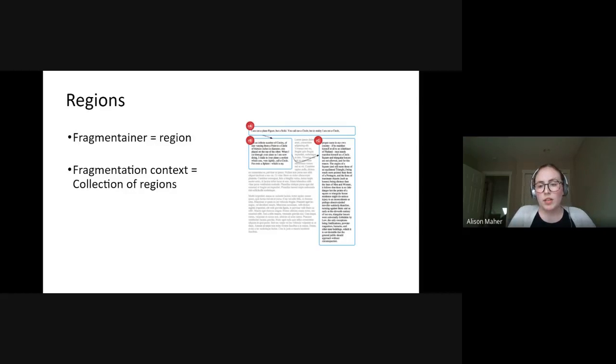The third type of fragmentation context is regions, and regions aren't supported in Blink. However, you can think of regions as a customizable fragmentation format. And so as pictured here on the right, each blue box outlines each fragmentainer or region. And these customizable fragmentainers provide a lot more flexibility than you get with pages or multi-columns.